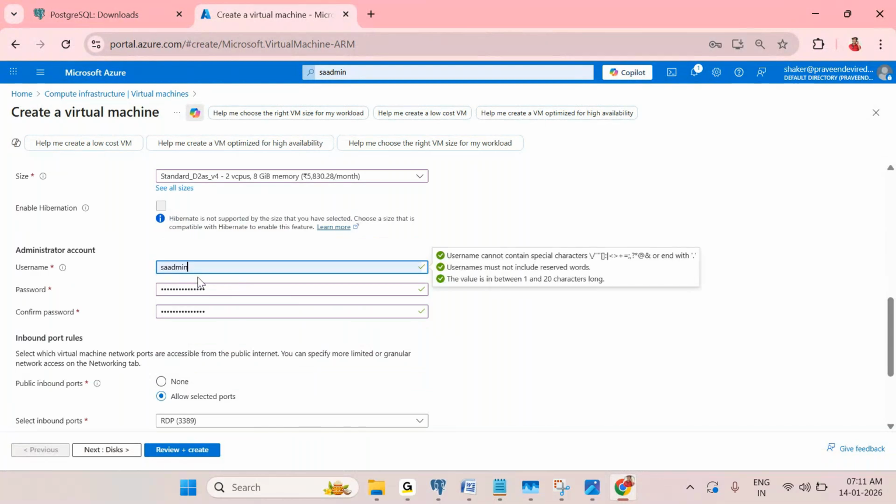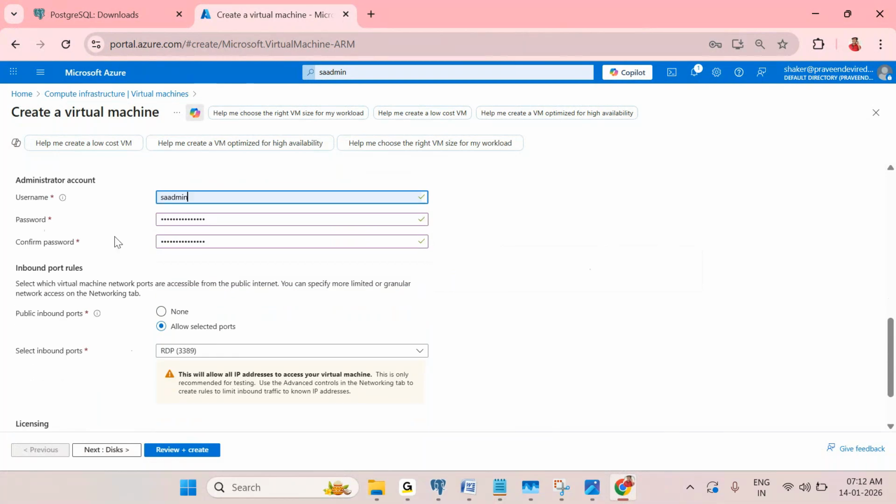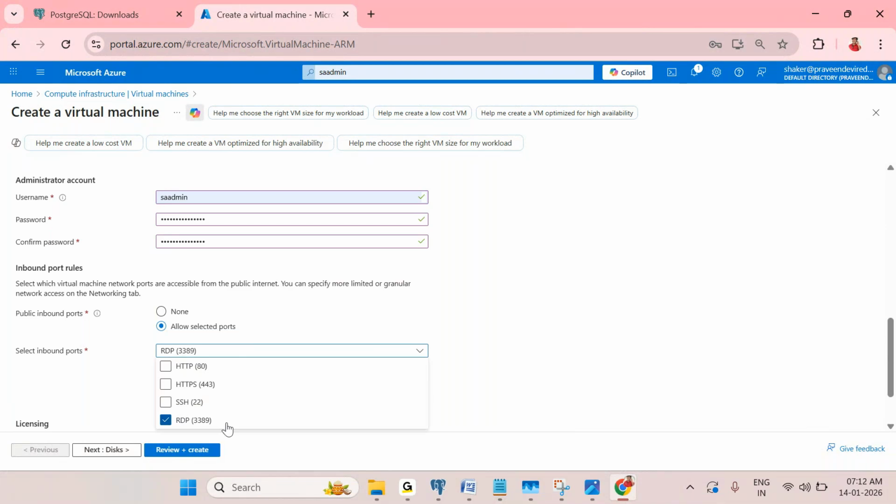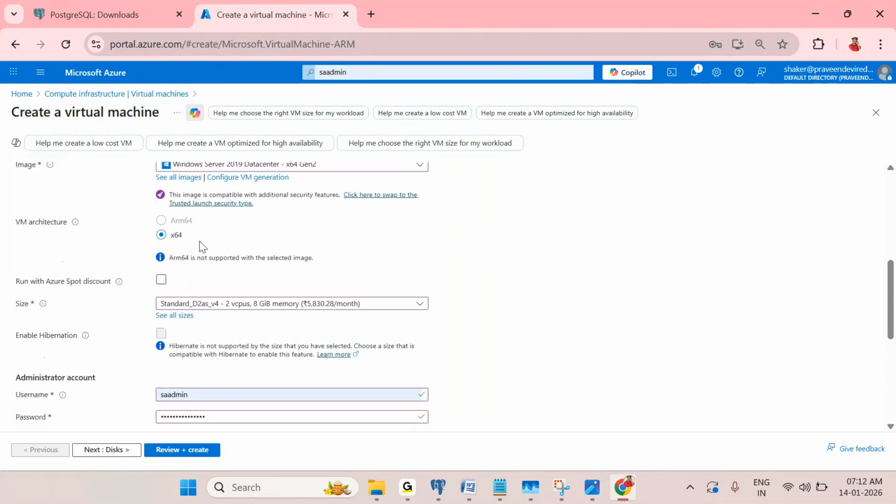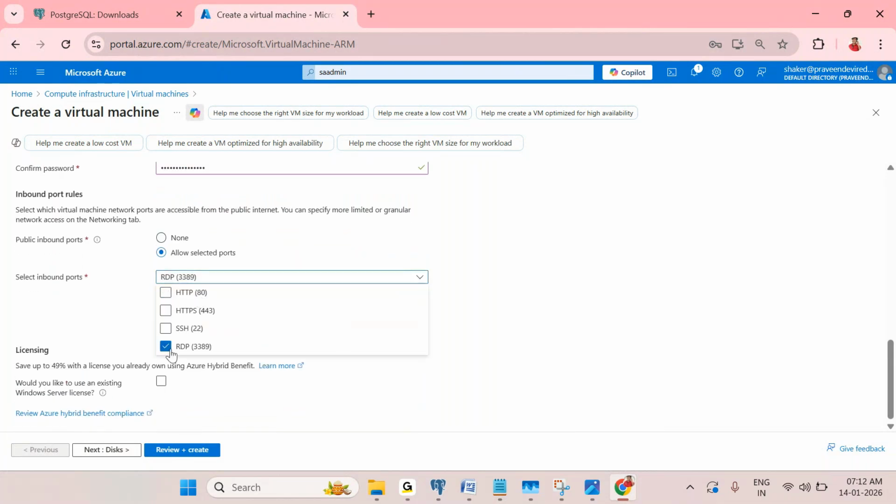This is a username I can use to log into this virtual machine through RDP. To log into that RDP, you must enable this port, RDP 3389. Then only you can log into that RDP, I mean, you can enter into that Windows. So this is the default 3389. If it is Linux, SSH 22. When you choose a Linux flavor here, 22 is automatically enabled. SSH 22, so that's the port number. It has to be enabled.